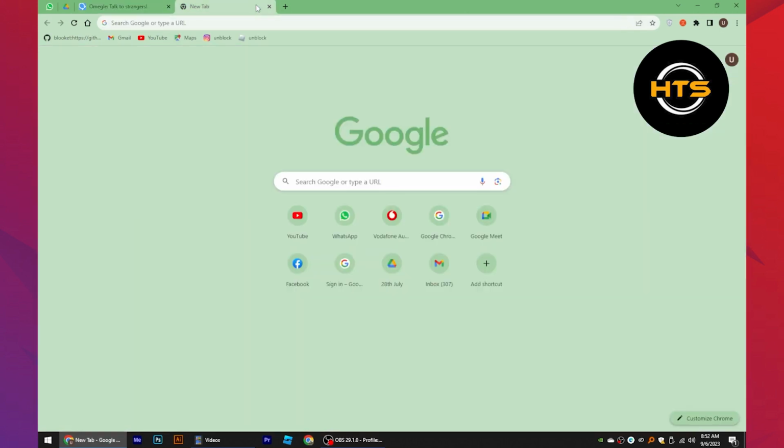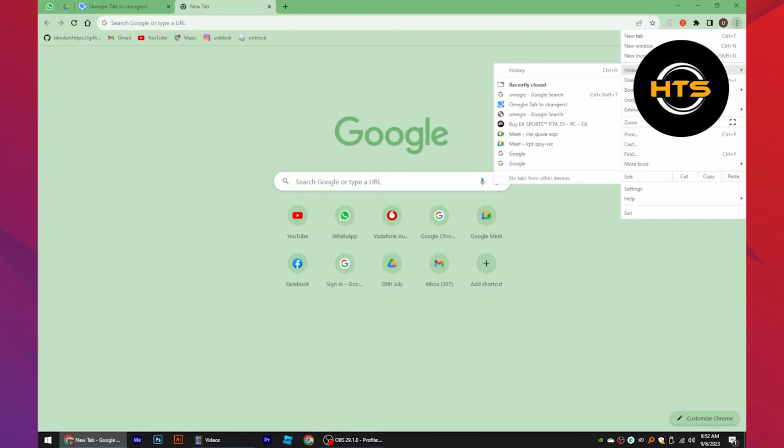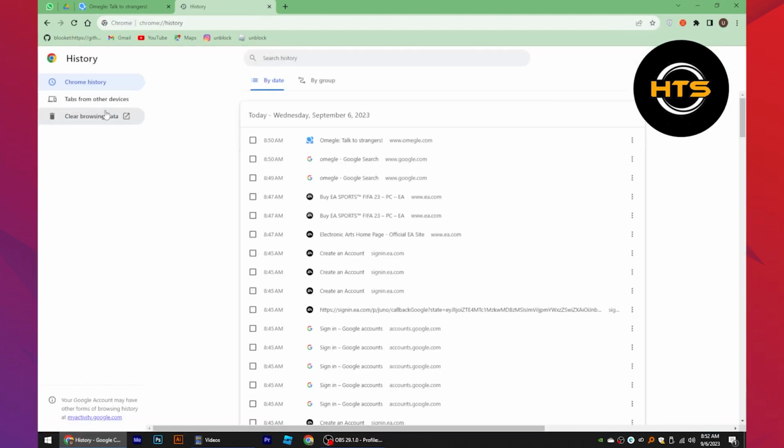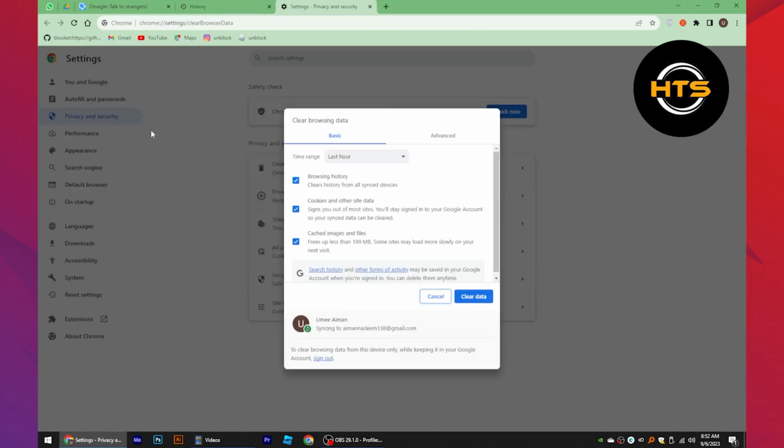To resolve this problem, open up a new tab and click on three dots from the top right corner and go into History from here. Now from History, tap on Clear Browsing Data. Then set the time range to all time and click to clear data.